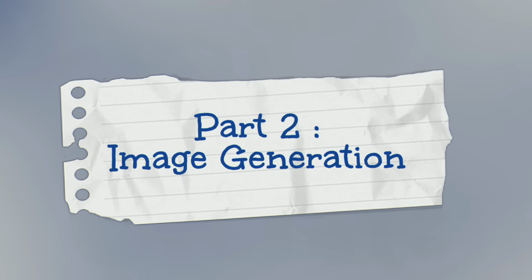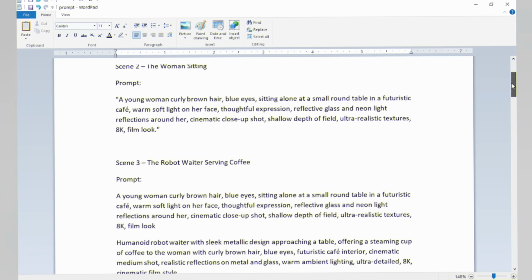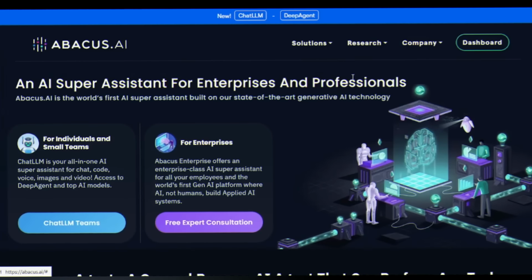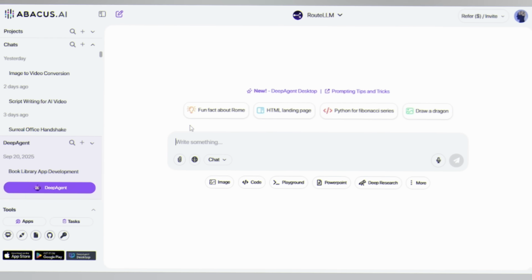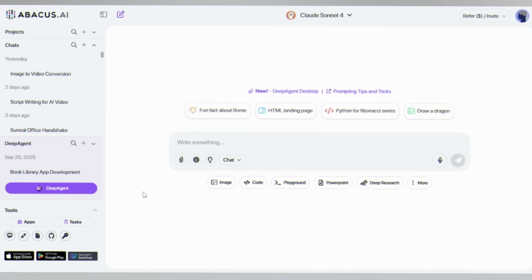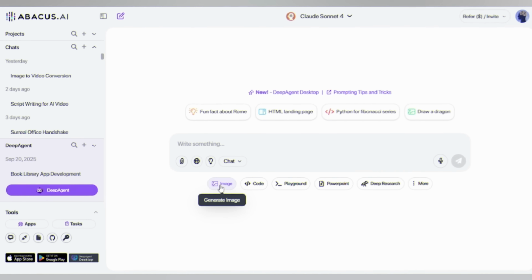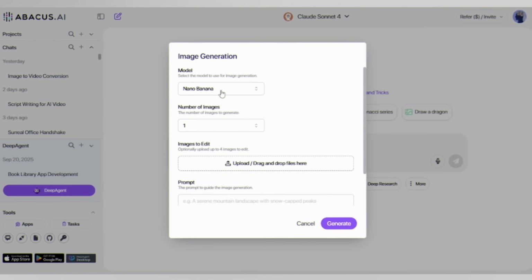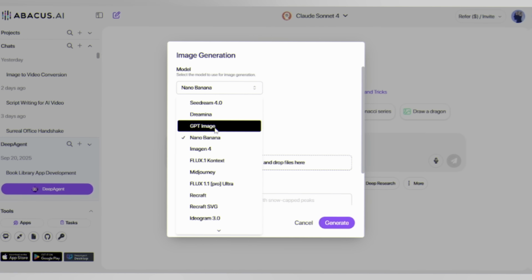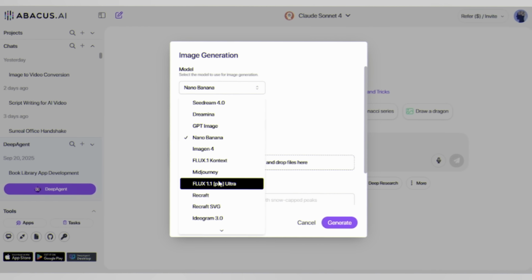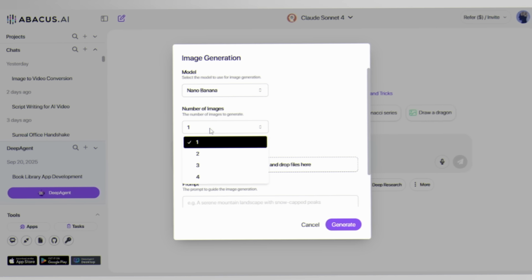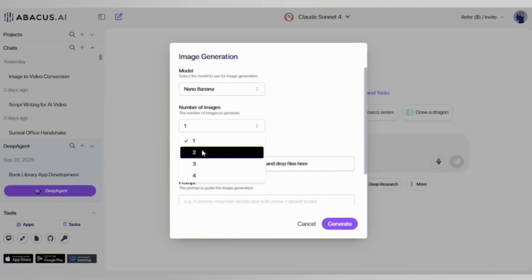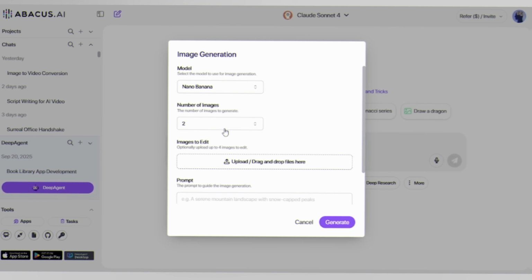Image generation. Next, I turn those story beats into prompts. First, log into ChatLLM. This is your creative command center, where ideas transform into reality. Click on Image option. Abacus is providing you a bunch of image generation models. I am going with Nano Banana, a powerful image generation model. Now, select the number of images. I want to create 2 images at a time so I can pick the best one.